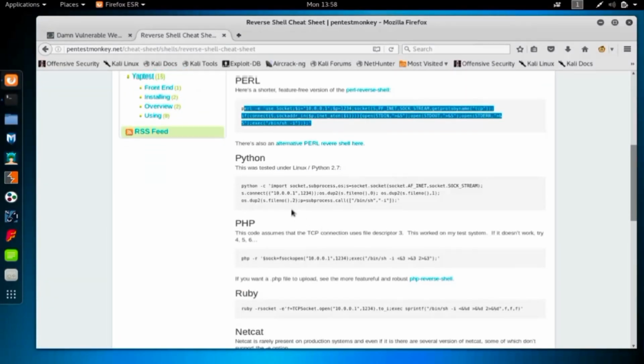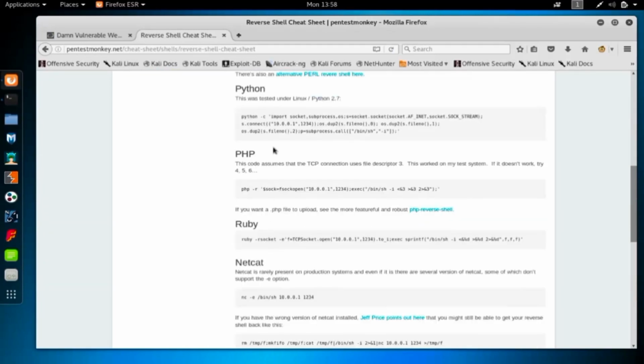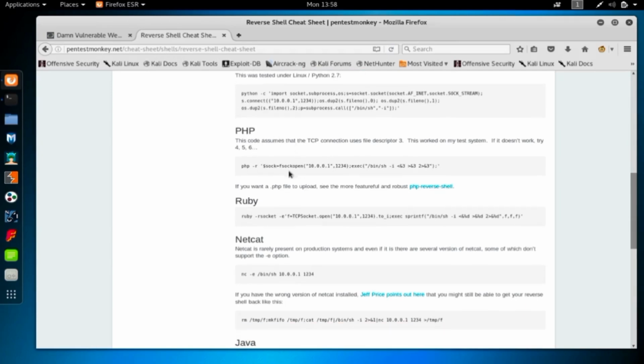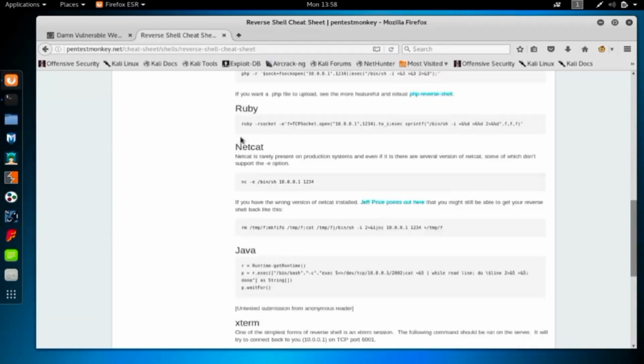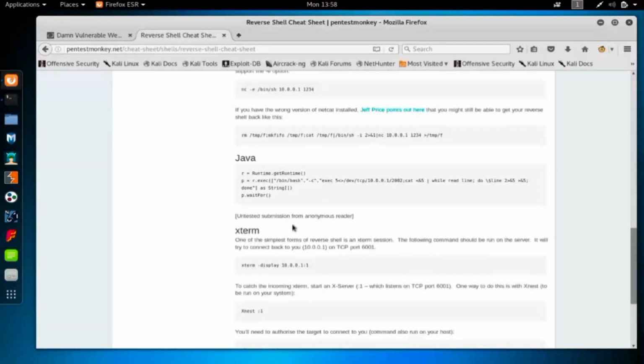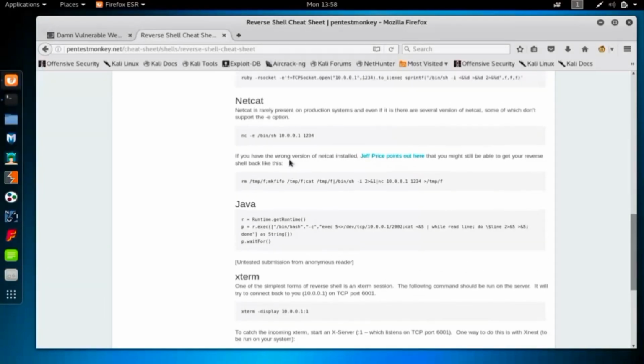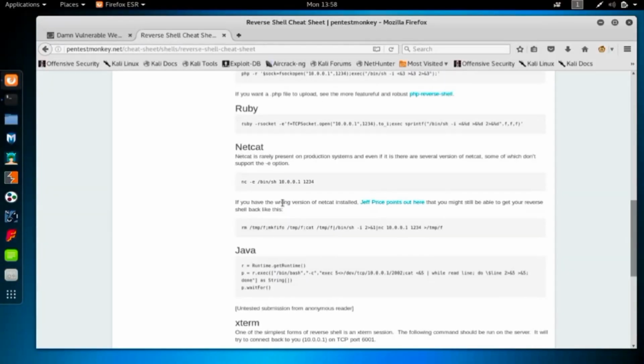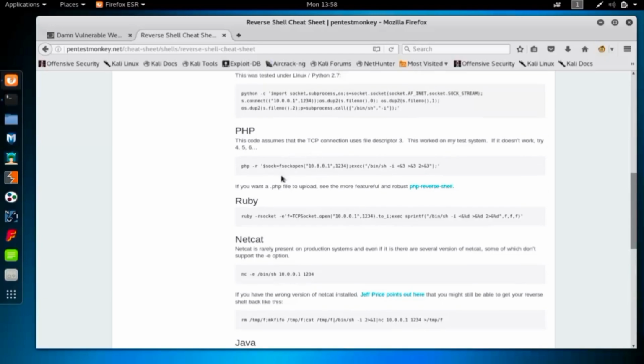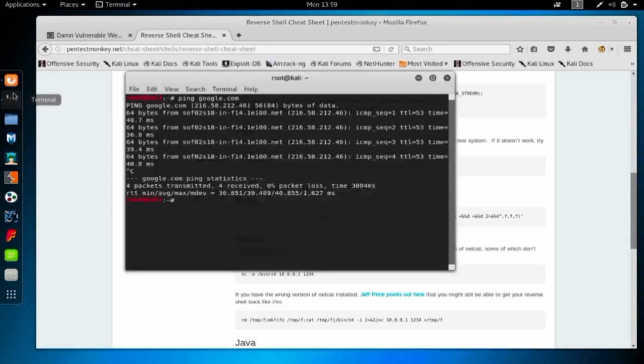We can run these bash commands, Perl commands, Python commands, PHP commands in the web server and try to get a session back. And most of the time you have to try more than one in a single pen test, because they won't work every time. Maybe this web server is not capable of running Ruby, maybe it is capable of running Java, maybe you have to work with PHP, maybe you have to work with Netcat. You cannot know, and you should try each one of these to get a session back in your Kali Linux.